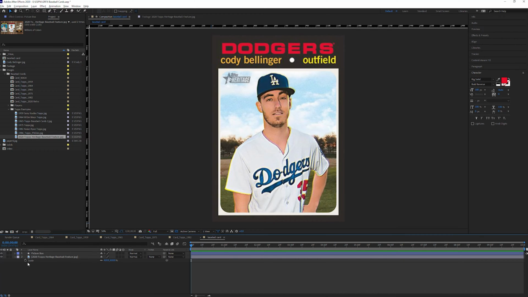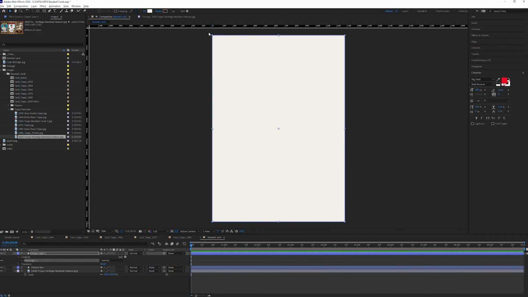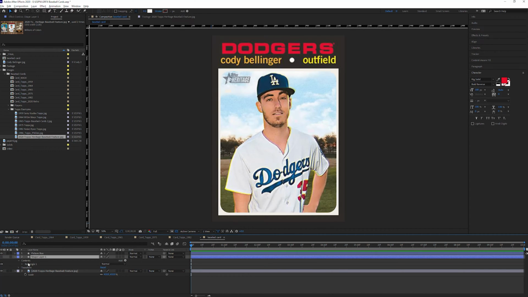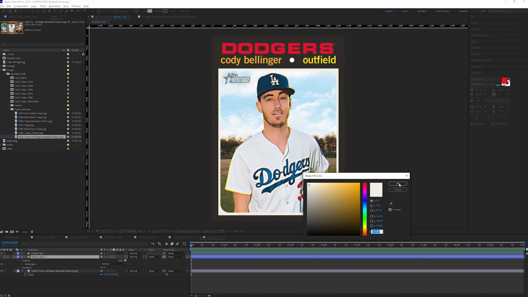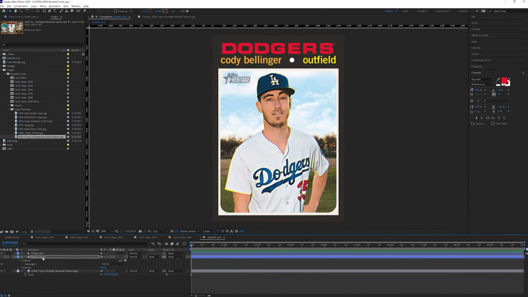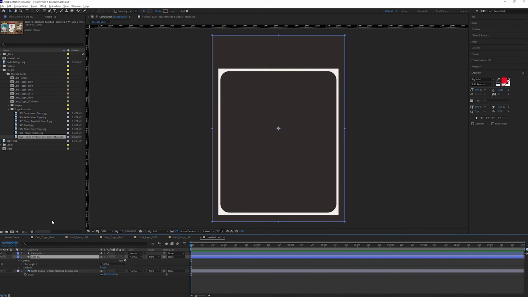Now make sure that you have all your layers deselected. Go back to the rectangle tool, double click to create a shape layer rectangle the size of your comp. This one, let's bring it all the way to the bottom. Let's hide it. And let's go to the fill and select this color, and this will be our background. So let's call this card BG. Let's check it out. So it's looking good.